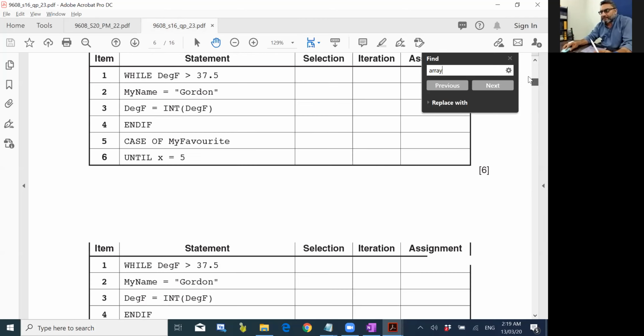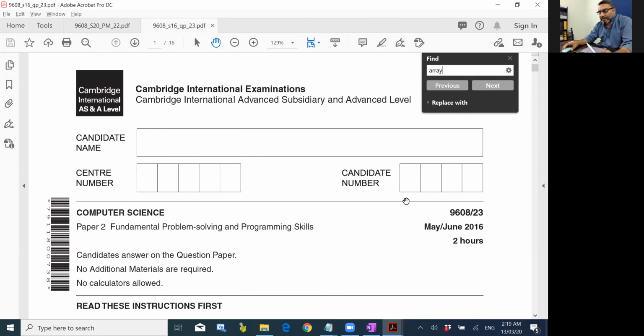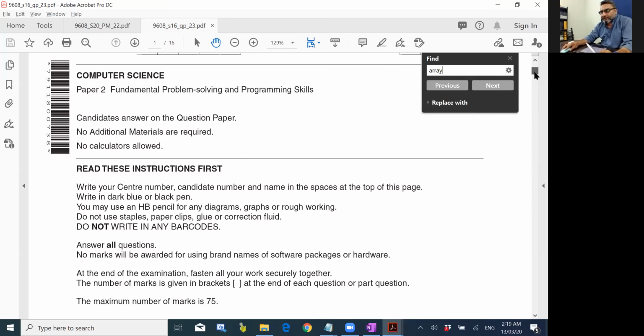Now let's solve a bit complicated question. This is question 3 of paper 9608/23 from June 16. This is question 3. Let's solve this question.